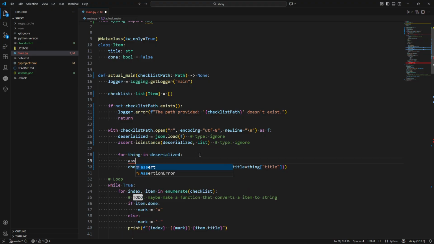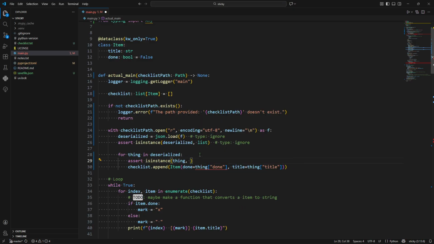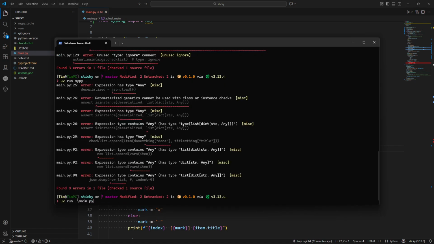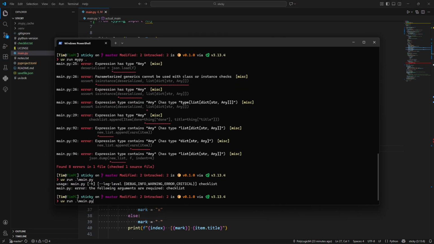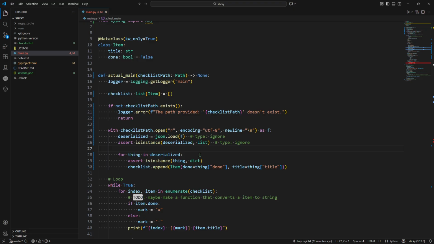And here we can assert again. Assert isinstance thing, which should be a dict. So I can just do this, and it's going to be fine. And let's see if it works. What do I call it? Save file? Yeah, okay. It deserialized. Well, that's quite nice.